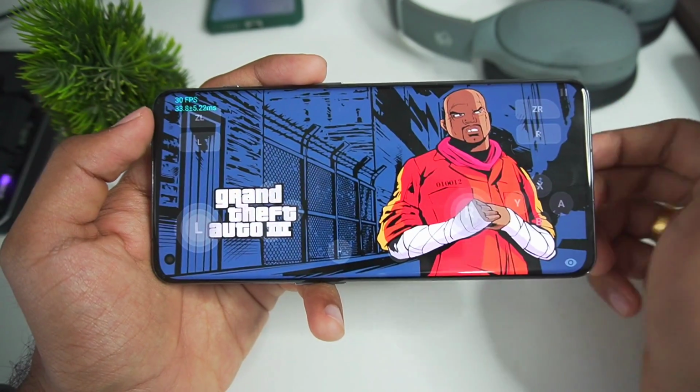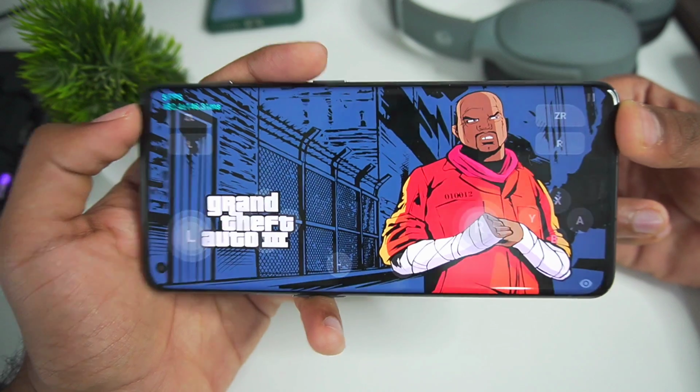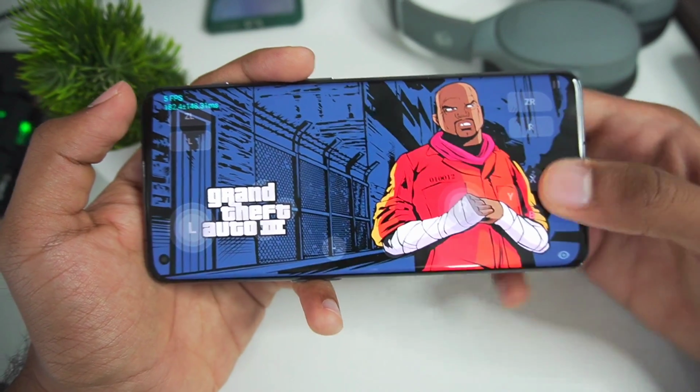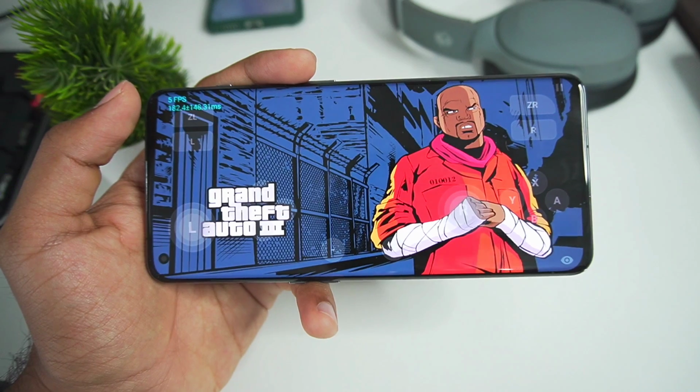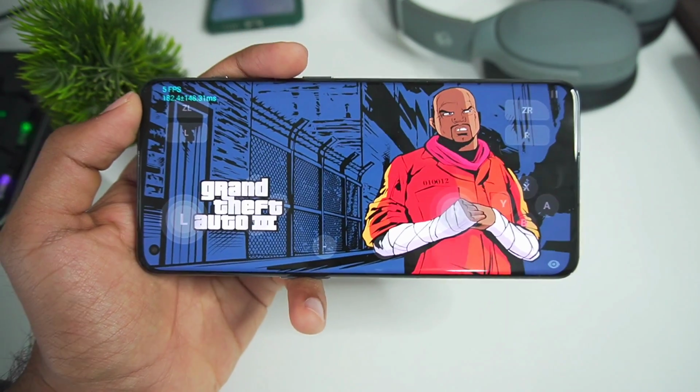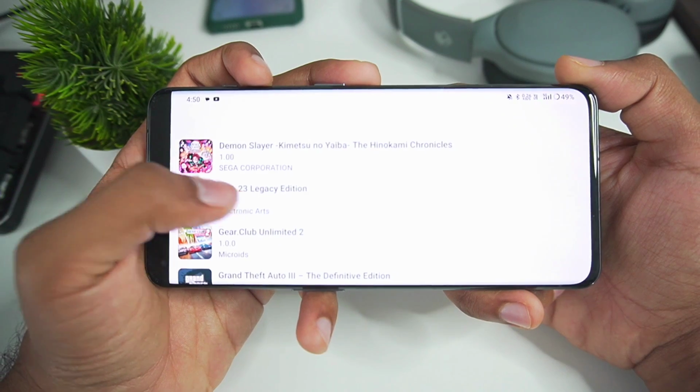But there we go, the loading has started. Let's see if it goes in game. We are getting 5 FPS and I think the game has frozen. So there is a freezing issue in Grand Theft Auto games if you try emulating them on the Skyline Emulator. Let's try out FIFA 23 Legacy Edition now.